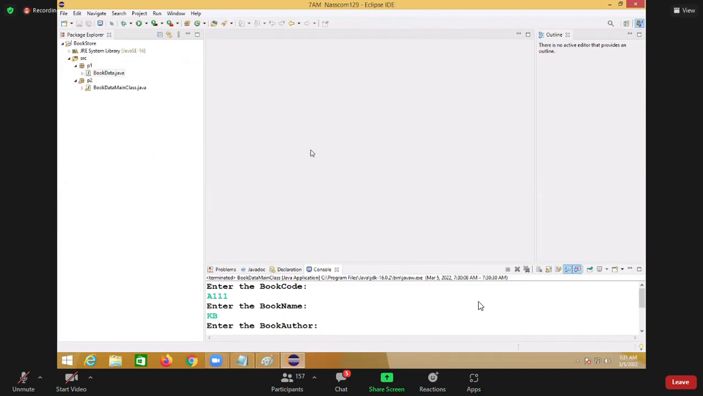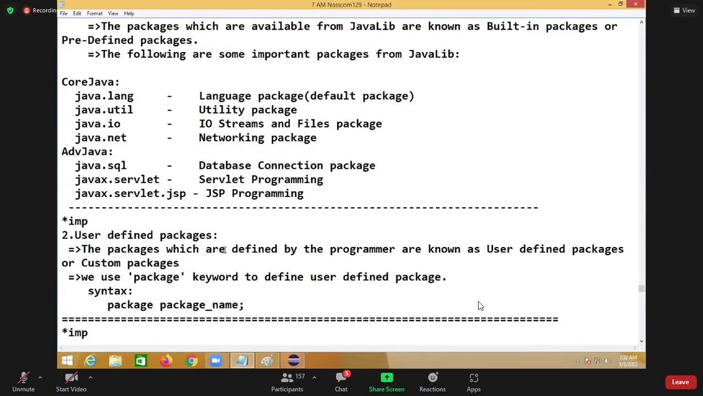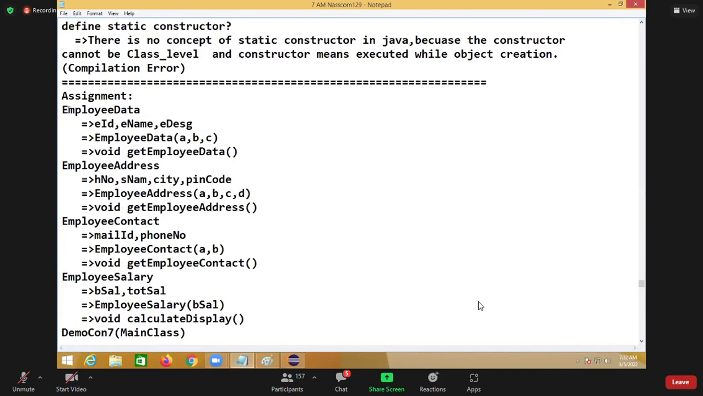Close all editors, meaning one tab is one editor. You can close all those windows. Okay, right? So this is the project. Now, I gave you one assignment the day before yesterday. The assignment is this one.